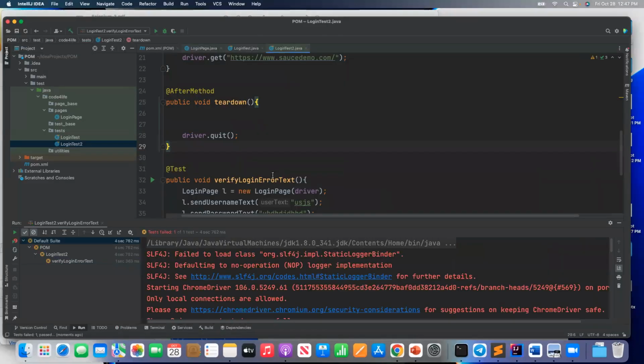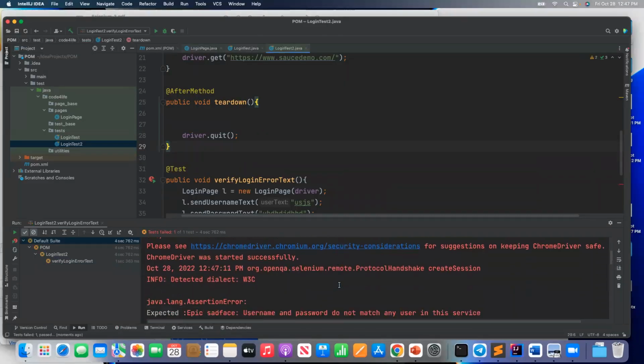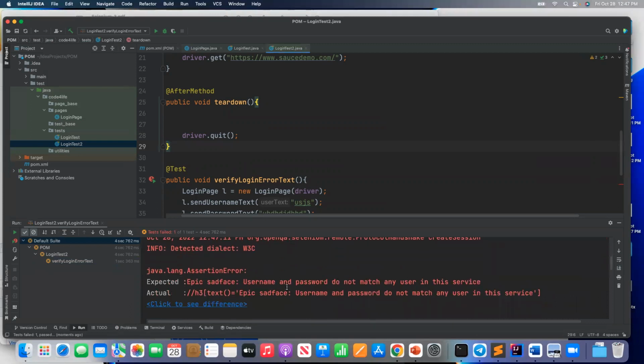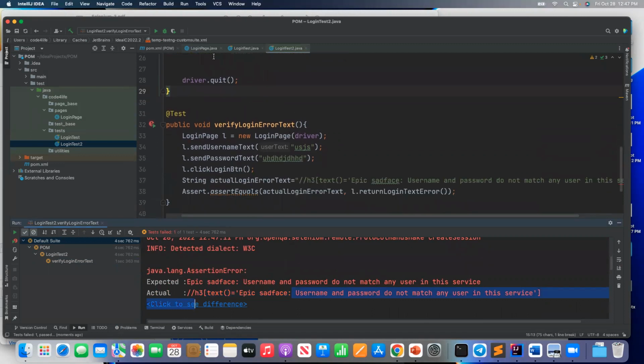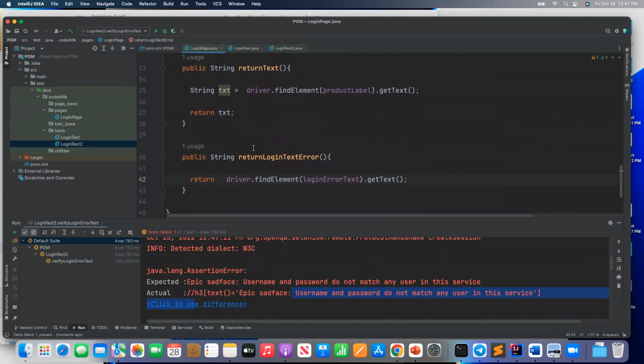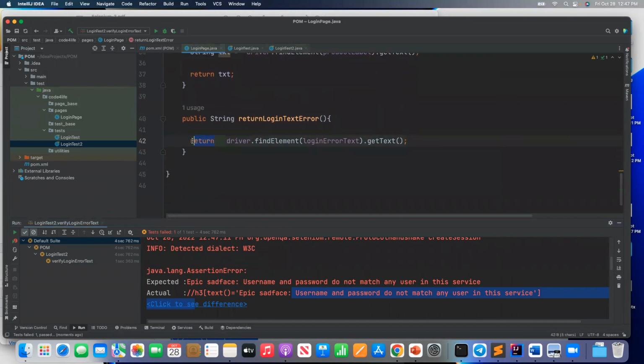All right, so there you go. Why did it fail? Let's see what's the reason. Okay, the text did not match, right? This is the text, and let's see what I can do. I think I need to, here, return it directly.